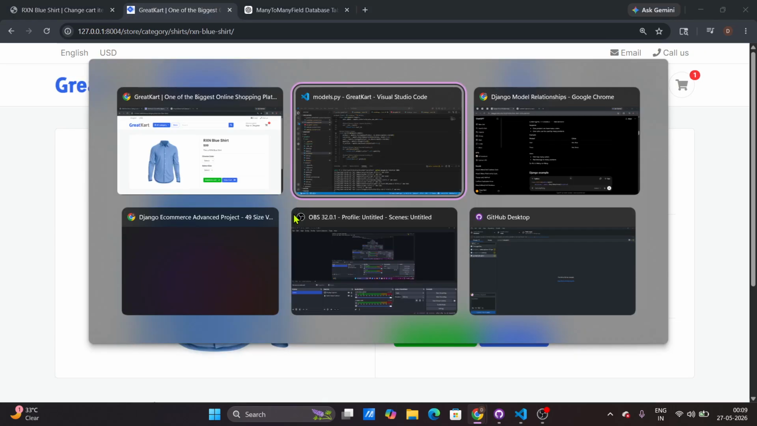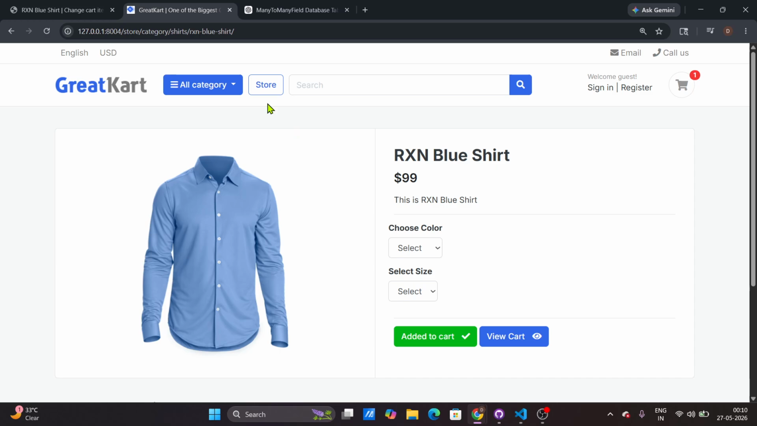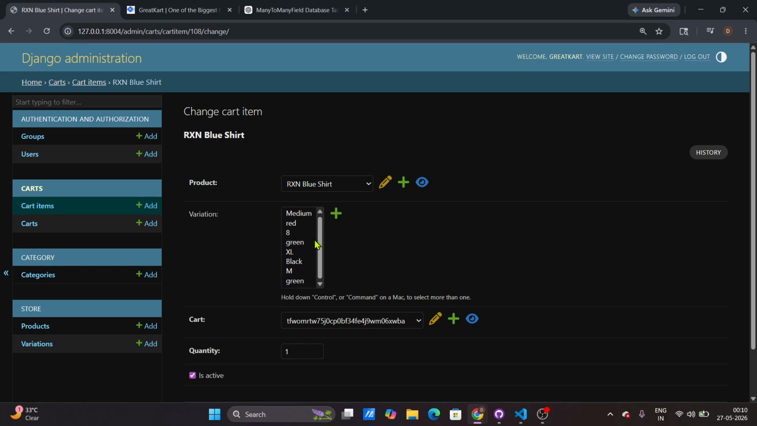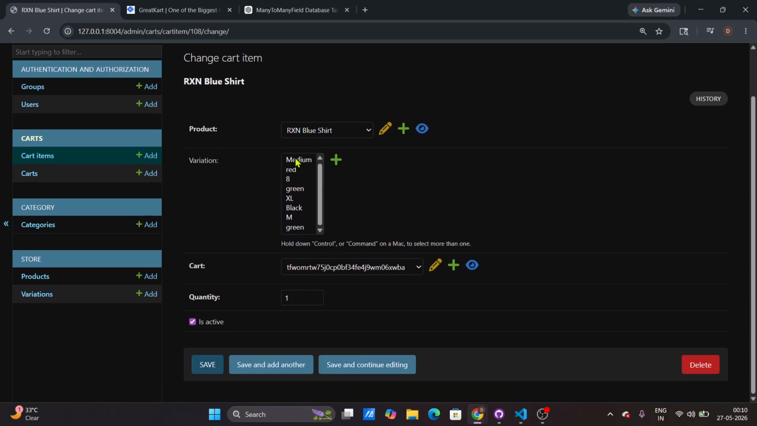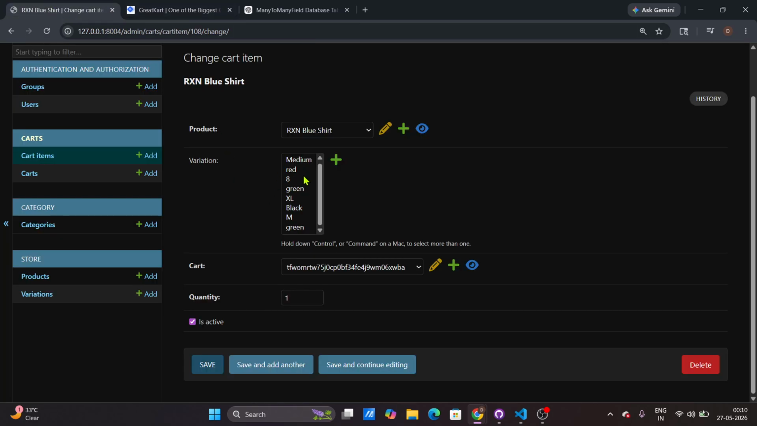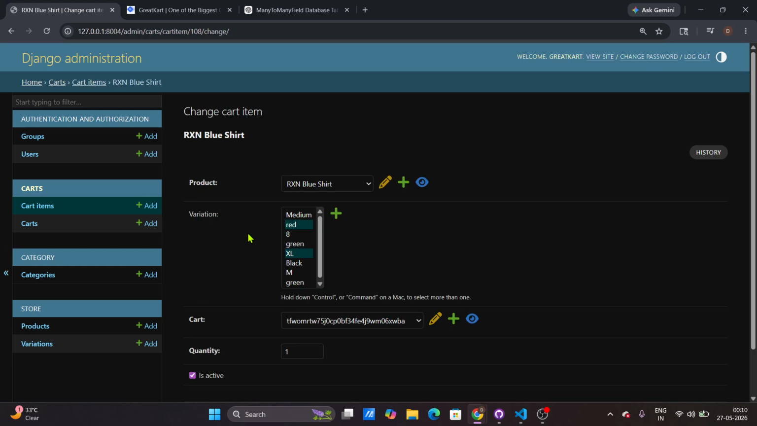Now what we have currently, suppose let's select red and red and excel, red and excel, save this. So this product has two variations.